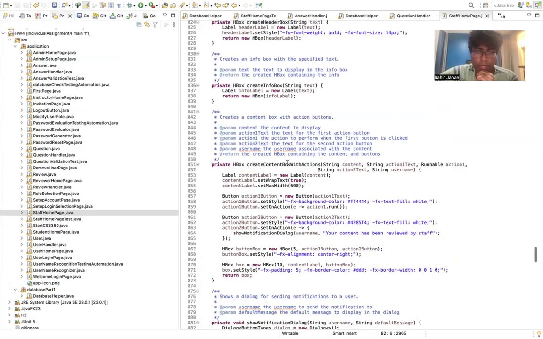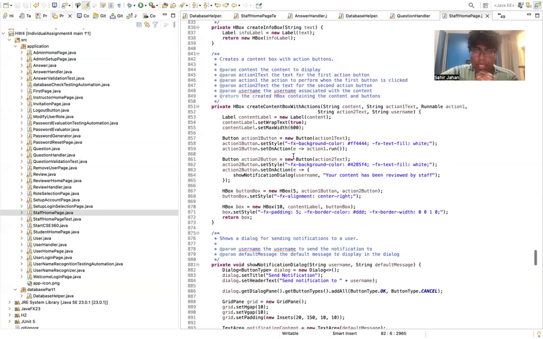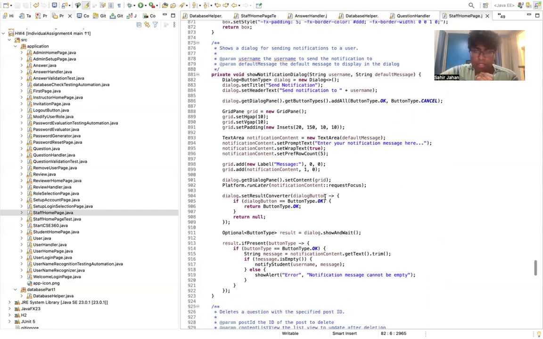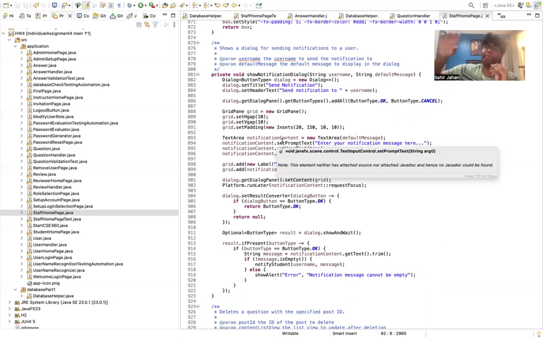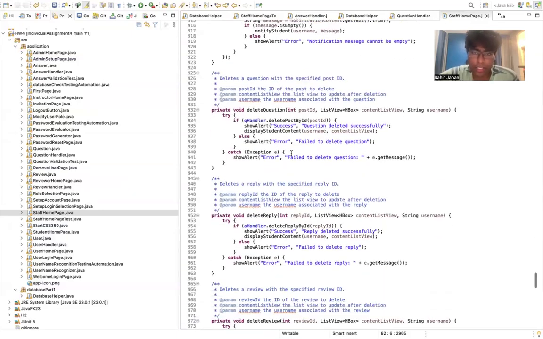These are just a bunch of creating specific boxes, like content boxes. This is the notification dialog. So the previous notification method actually was the UI for this. This is the dialog, so it more specifically shows, or that was more the layout for this. This is the actual dialogue, like what happens when instructors comment back. And then this is delete question.